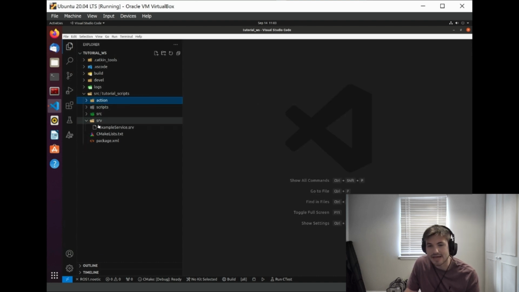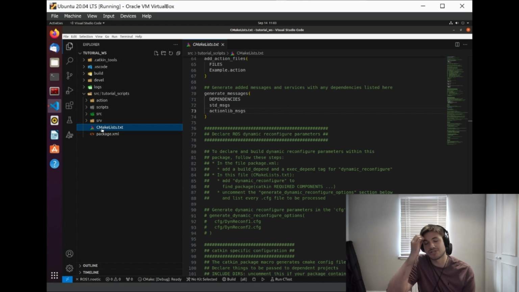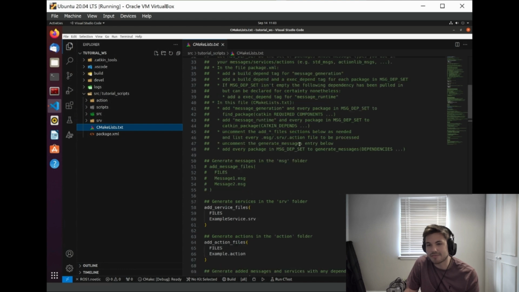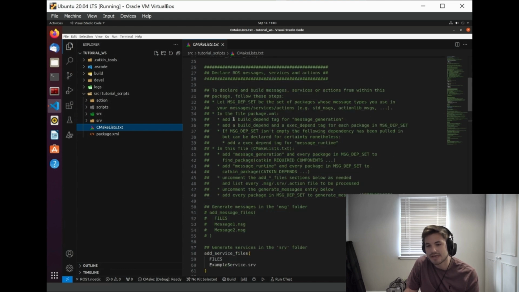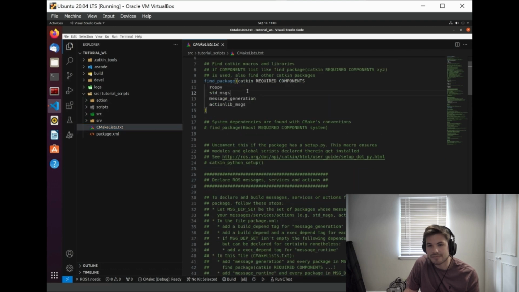And again, as with defining a new service, we're going to have to edit our build files in order to actually build this action type, so that we can use it in our code. So we're going to have to come back to CMakeLists.txt first, near the top, about line 10-ish. Underneath message generation, you're now going to want to add another package called actionlib_msgs, because in order to make actions, you need this specific package.